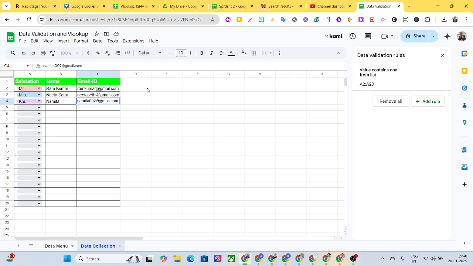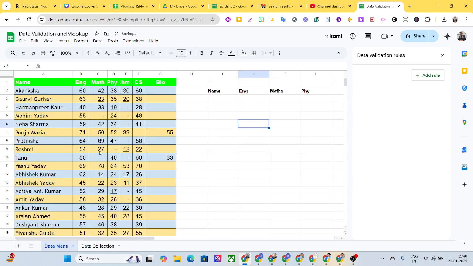Now another example. Here I'll use VLOOKUP along with the data validation. I want to create a drop down list of the names of the students. Just have a look. This is a sheet where the first column is names and other columns have marks. I'm going to create a list of the students here.